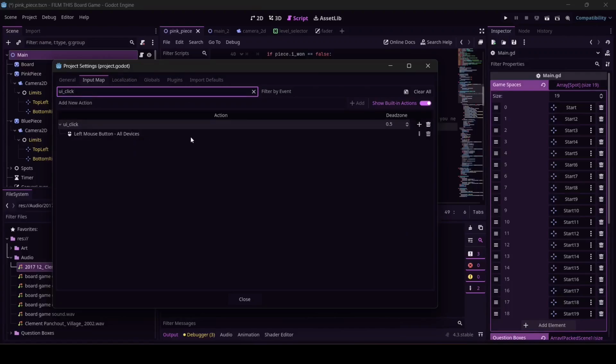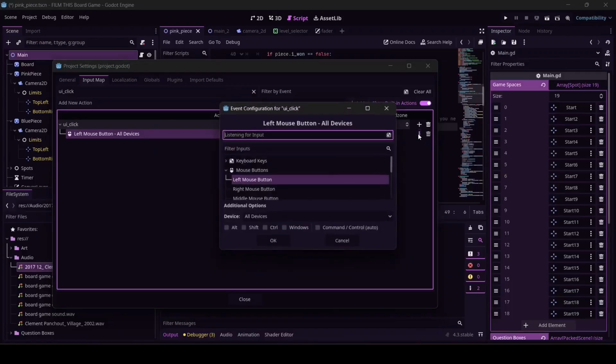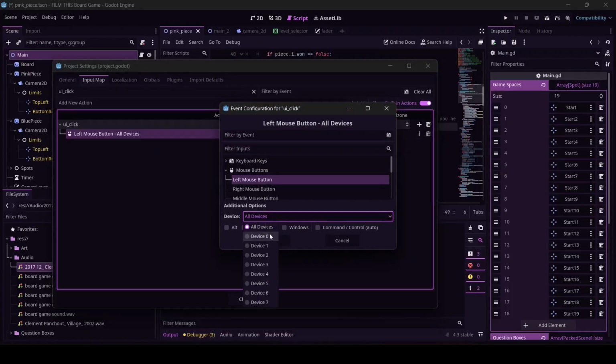Adding touch is so ridiculously easy. See where it says left mouse button? If it says all devices, you're already there. Just in case it does not say all devices, you come over here and you click the pencil, and you change it. It's probably set either to device 1 or device 0, if I had to guess. Just set it to all. All you have to do. And now it accepts touch.